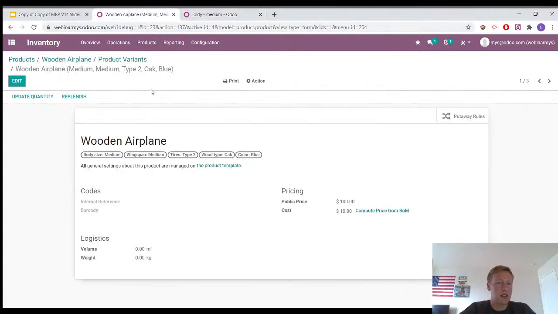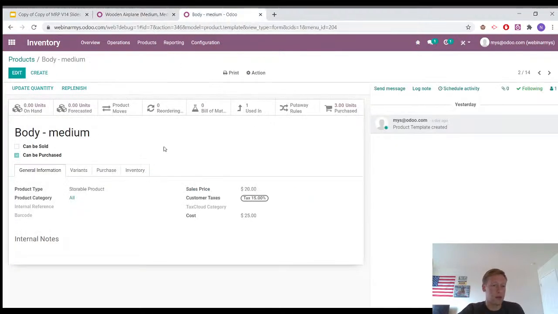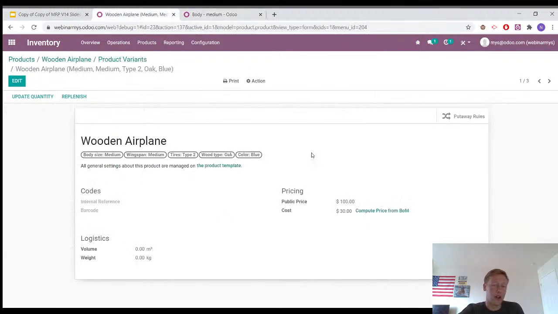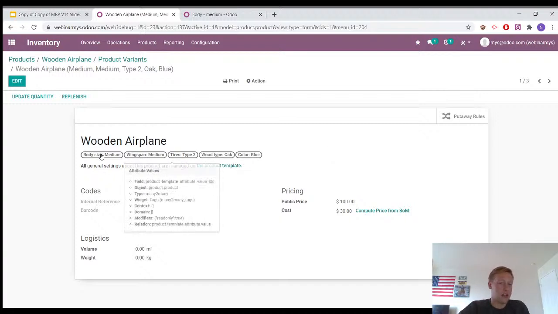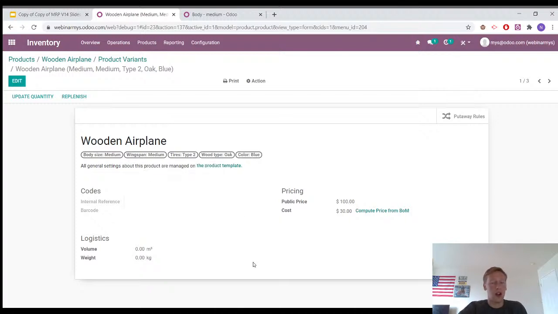If I switch back to this and I click on this again, now you can see how it changed from 10 to 30 immediately, right? So it basically looked at the components again, and it saw this body medium component where we changed the cost, and it just added it here. So now it's $30. So that's the way to tackle this, and to track the cost of BOMs in Odoo. Depending on how the costs change for the components, the cost of the BOM will change as well, and that will also help us later on with cost of goods sold in accounting.